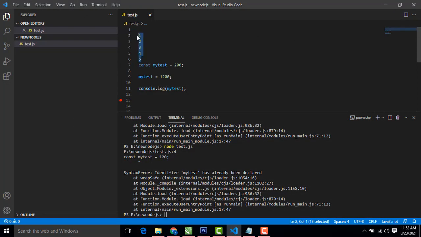Right, here first constant, first you have to assign the value, 200. So again I have the same my test, again I am going to assign the same variable. I am going to change the value from 200 to 1200.